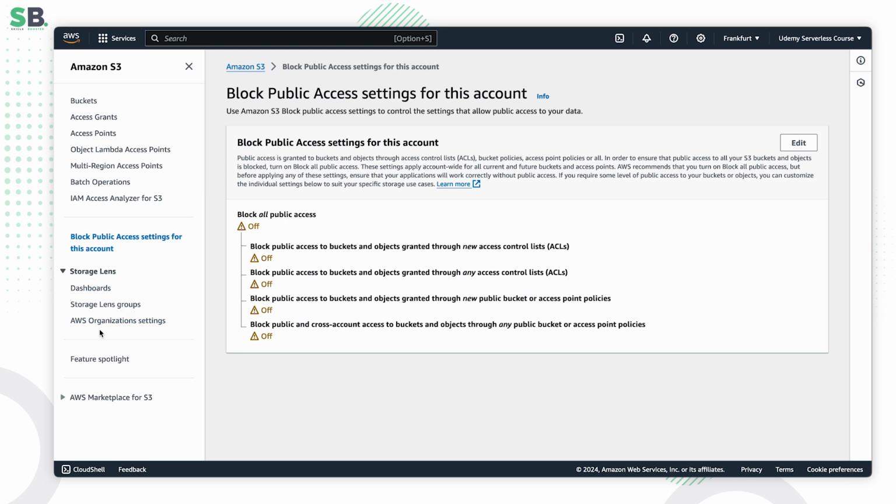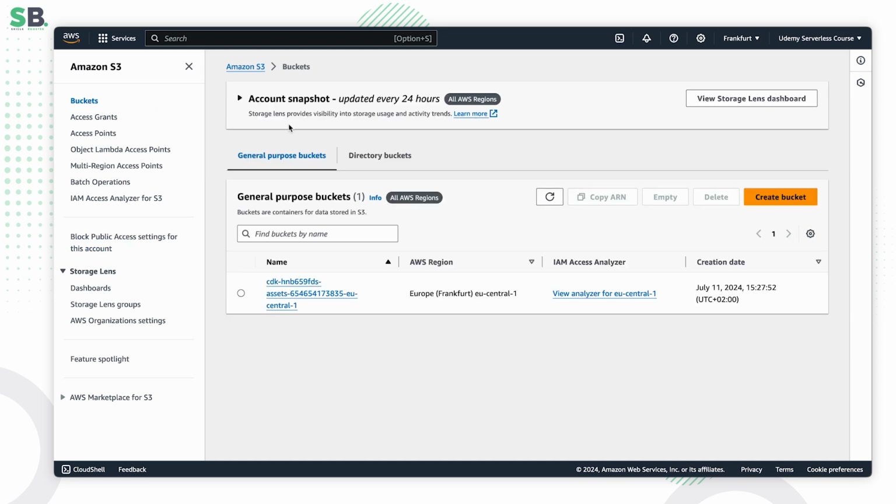And then we have Storage Lens. Storage Lens is a tool to help you visualize all your data. So if again you have a lot of buckets in a lot of different regions with a lot of objects, if you need to have a better understanding of how your organization is using S3, you can go for Storage Lens. Okay, so this is the general tour. Just make sure that this is off, and then you can edit with this button if you need. And then let's create a bucket together.